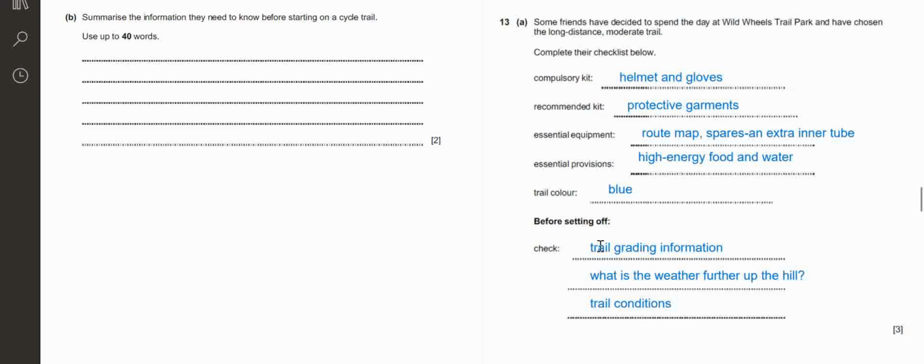Before setting off, this 1, 2, 3. Now you have 10 seconds, and if you have not finished, you may pause this video. 9, 8, 7, 6, 5, 4, 3, 2, 1.